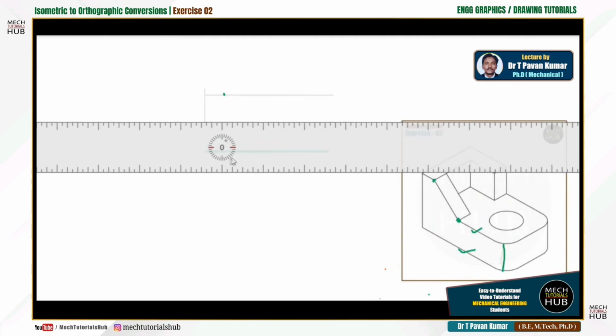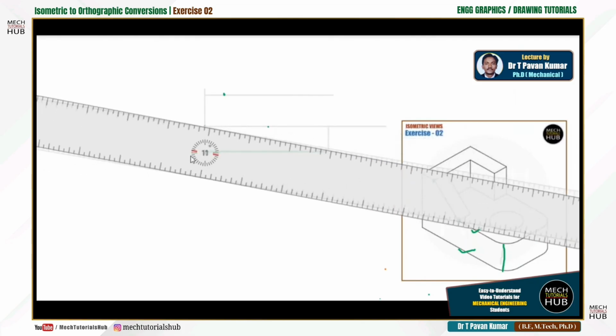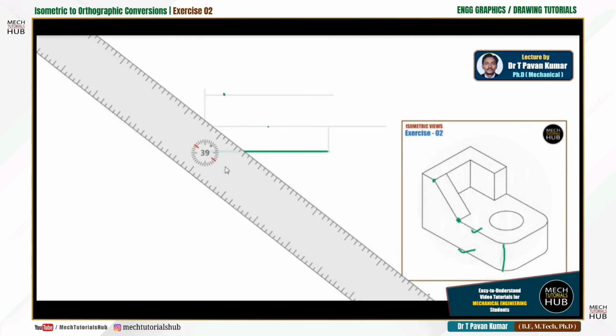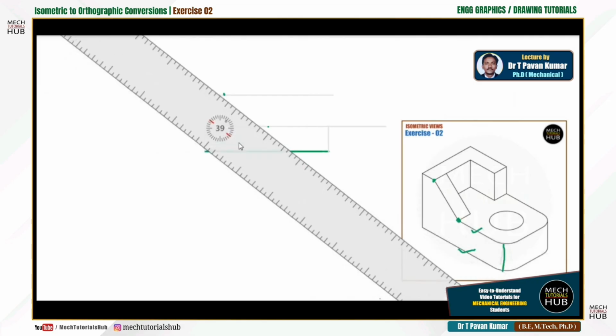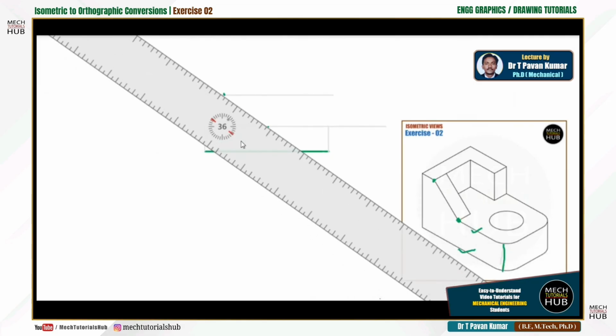Let me place the scale here and mark a distance of 30. Now join those two points with the help of a straight scale by aligning them. We need to align these two points, which is important. I am aligning those two points and drawing a line using an HB pencil. I am drawing a horizontal.